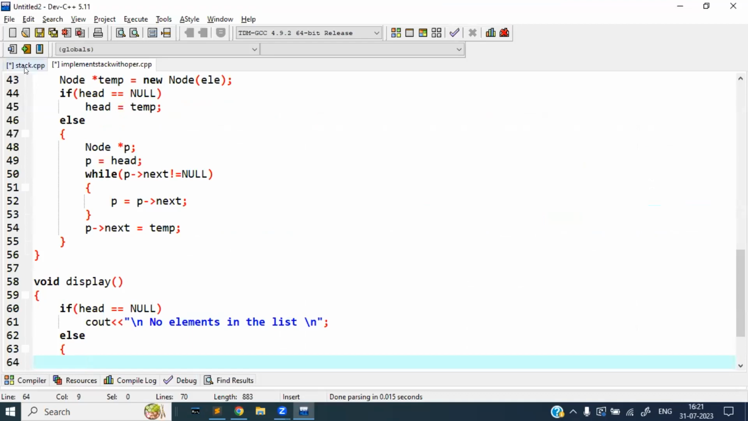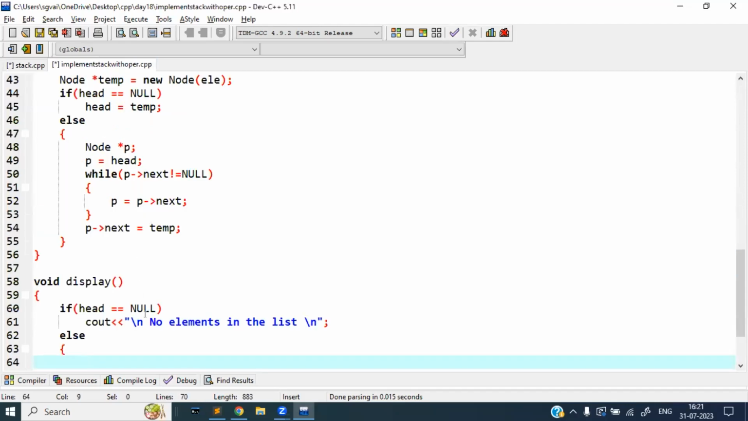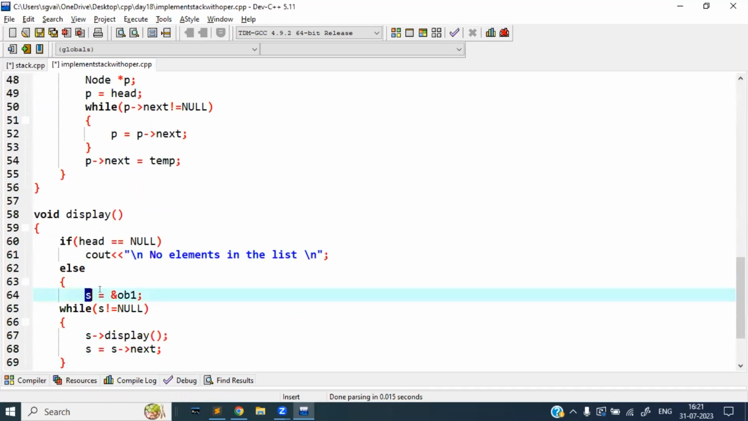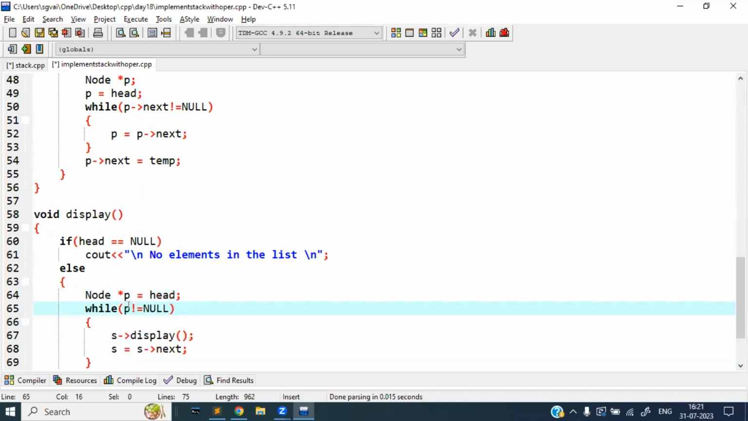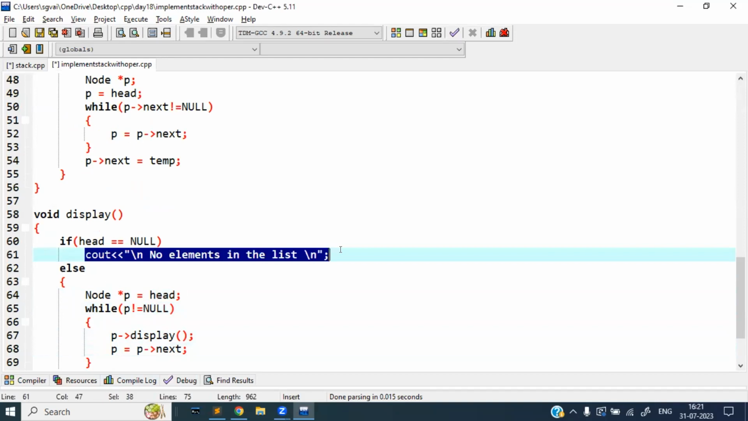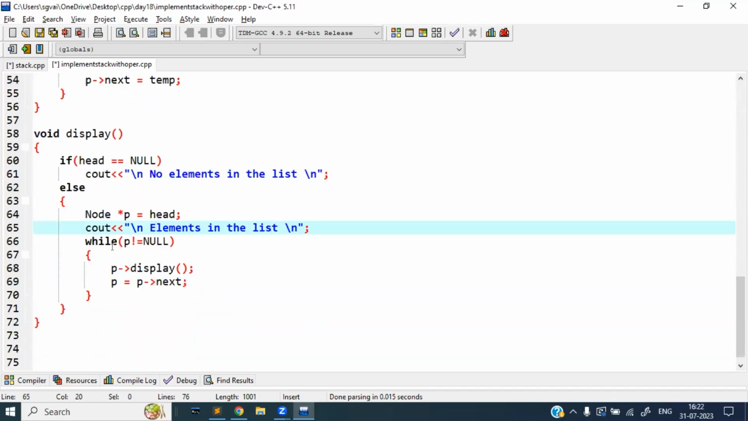So this display function is similar to the display we did last time. Here, instead of taking this one, we are going to take node star P is equal to head, which means we are pointing the pointer to the head node. Till pointer P reaches null, till it is not equal to null, we are going to call P of display, and P will be equal to P of next. Here we are going to put the message for elements in the list. See now what will happen.